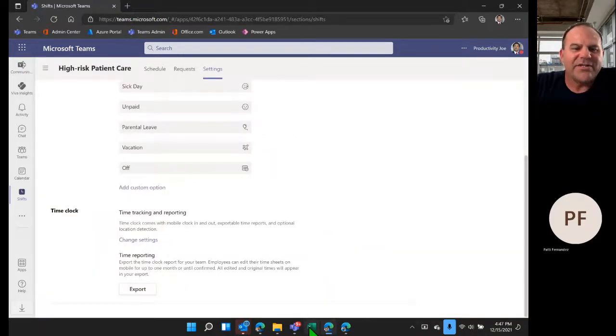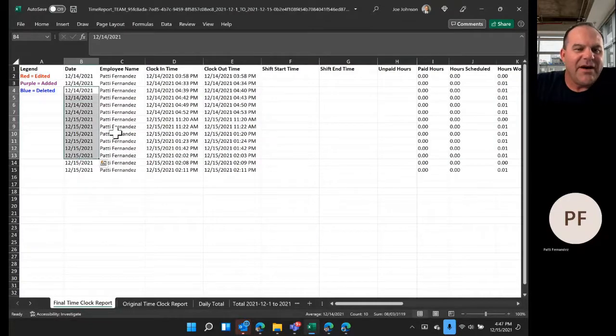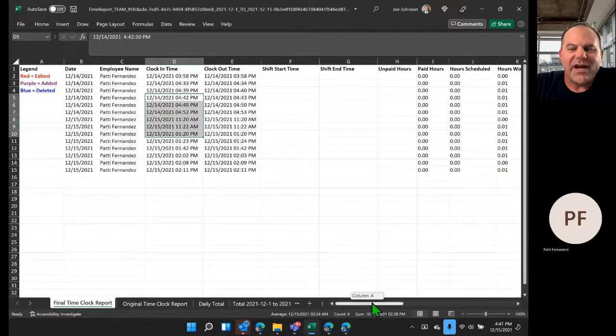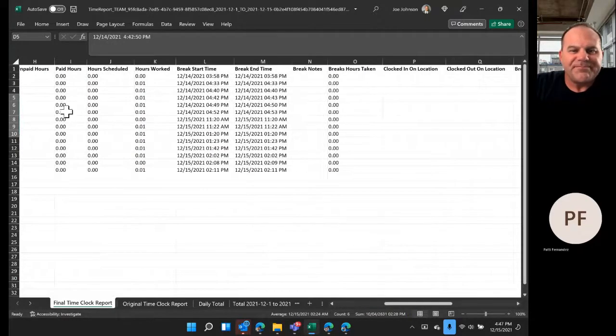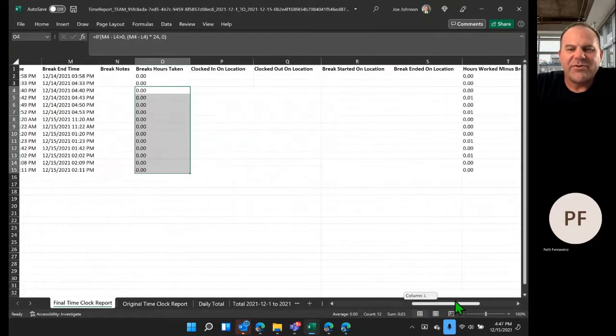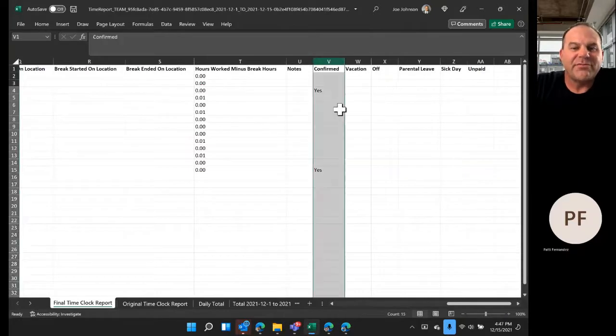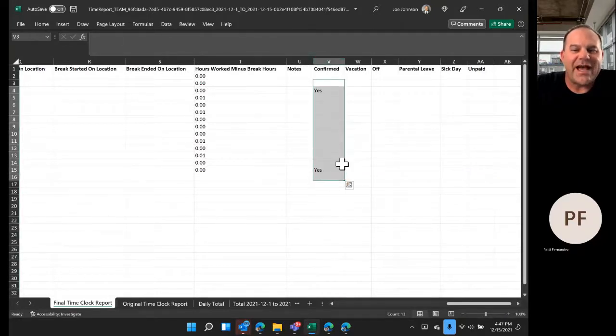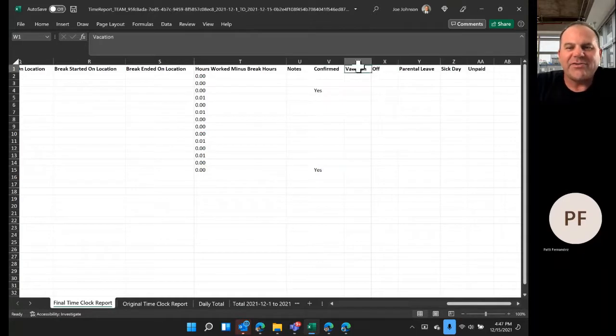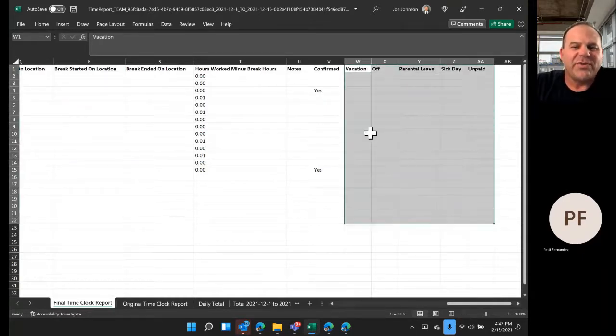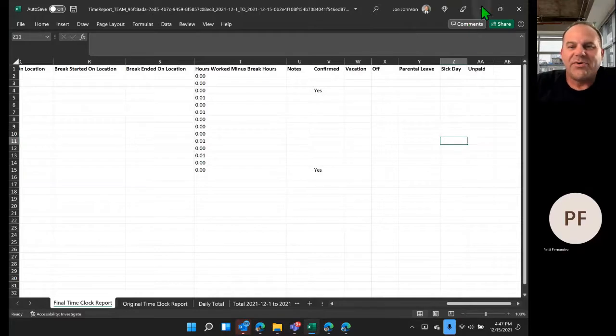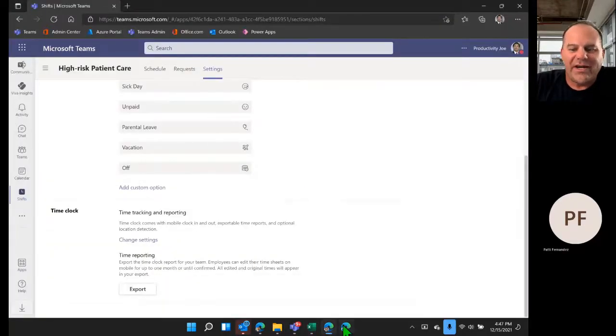I've already exported one for the time, but here's the date that it was worked, the person, clock in, clock out, paid hours, break times, break hours, how many hours were worked in total. And then if I scroll over a little bit further, we've got this confirmed. So yes, they were confirmed that accurate by the employee. And then here's the vacation sick approved. So in here would be the hours. If somebody took a sick day or a vacation day for this week, it would be in here as well. So super simple export.